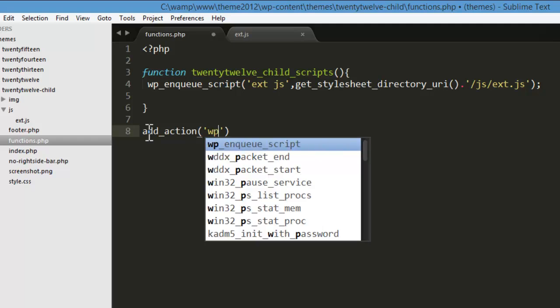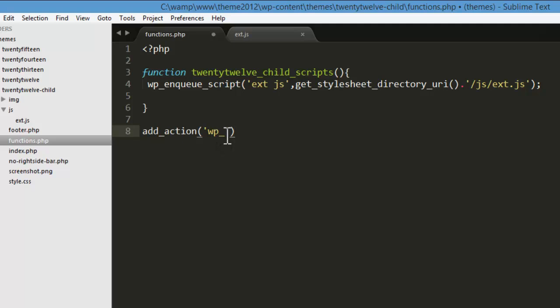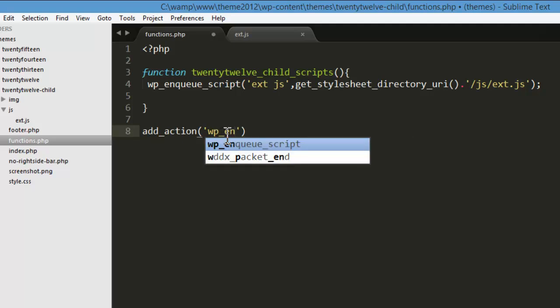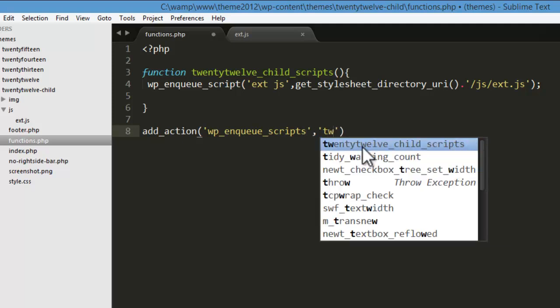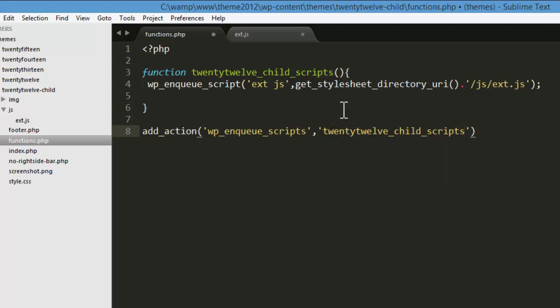Now wp_enqueue_scripts. Now notice guys, here I'm going to write wp_enqueue_scripts. Here we need to have the S. Here we do not have the S, but this line adds the action required for scripts. Now this 2012 child scripts. Here we go. Now let's have our semicolon.